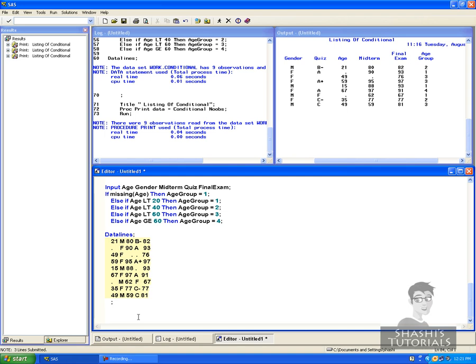Now we'll look at the subsetting if statement. If you want to take a subset of data from a raw data file or from an existing SAS data set, you can use a special form of if called the subsetting if. As an example, let's use the same raw data from the first program, but let's restrict the resulting data set to the females only. Okay, so we'll write the program.